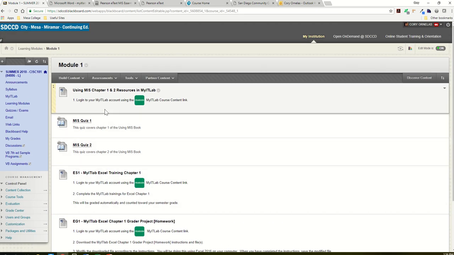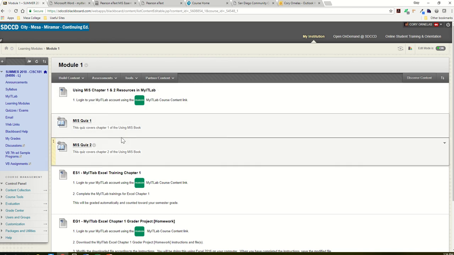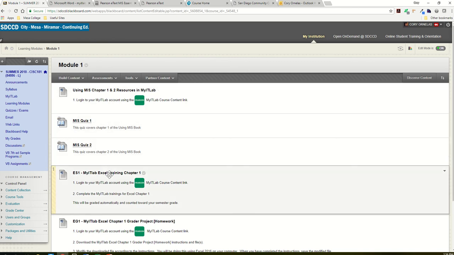The downside is that I'm going to open up another module folder for next week, and it's going to be the same type of assignments. You'll have a couple chapters of MIS and a couple quizzes. You'll have chapter 2 in Excel, so ES2 for next week and EG2 for next week. All this will be due on June 17th. So you'll have 2 folders due, not this Sunday, but next Sunday.